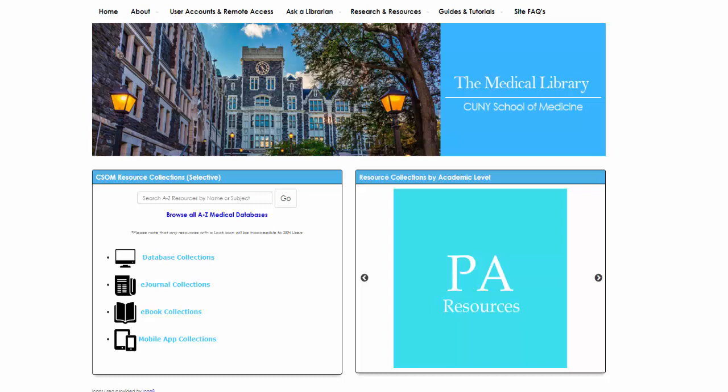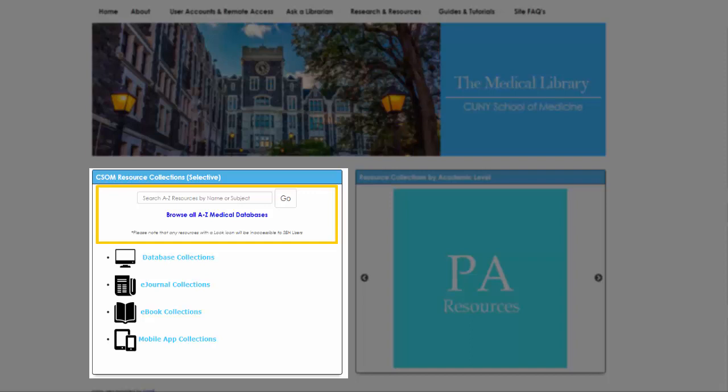Hello everyone. Today we're going to do a brief overview of the new homepage for the medical library at the CUNY School of Medicine. On the left side of the page, you can search through the library's A to Z Resource Catalog by title or subject. Underneath that, you'll find resource collections separated by type.